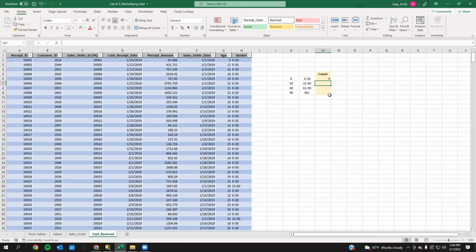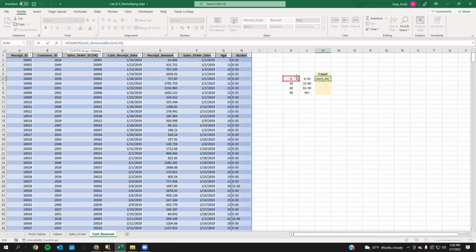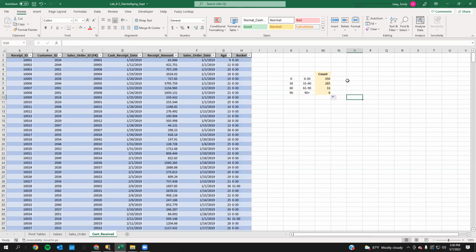I'm sorry, this needs to be L. There we go. So now that shows us how many were, so 350 were 0 to 30, 285 were 31 to 60, 33 are 61 to 90, and then 6 are 90 plus days outstanding.